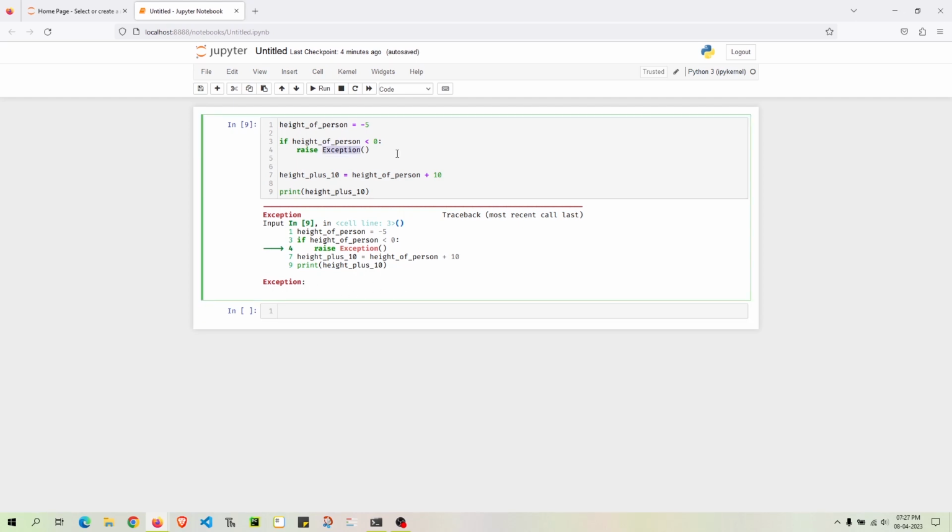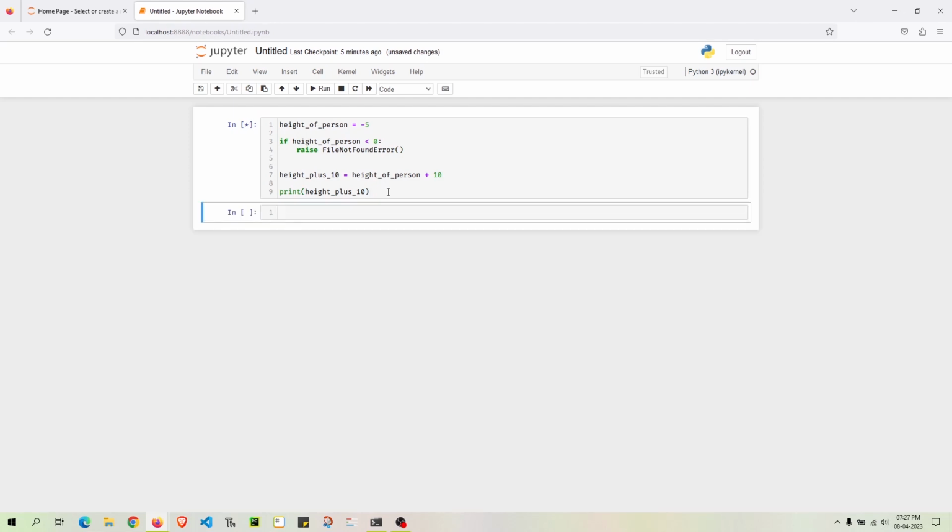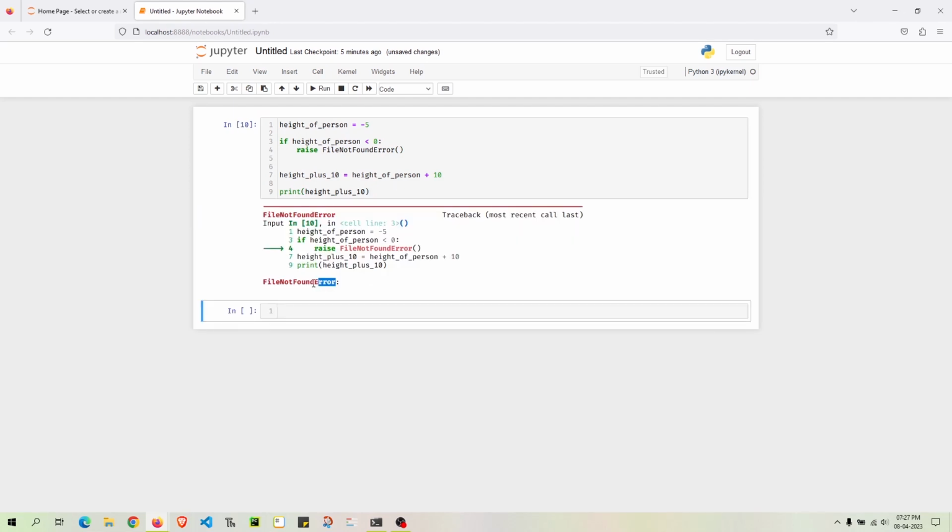Now exception is like the parent class, right? If you know classes and object oriented programming, exception is the parent class. There are multiple exceptions within this particular exception class, and we can also raise those exceptions. I have shown a few of them. For example, I can show file not found error. If I do shift and enter, you can see it is raising file not found error.